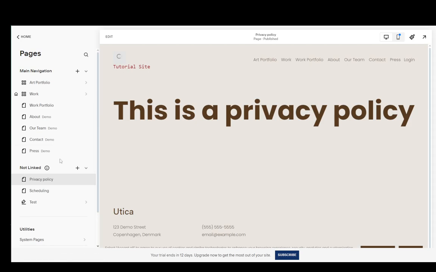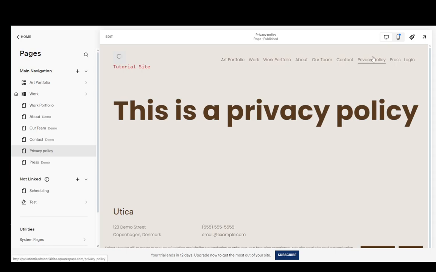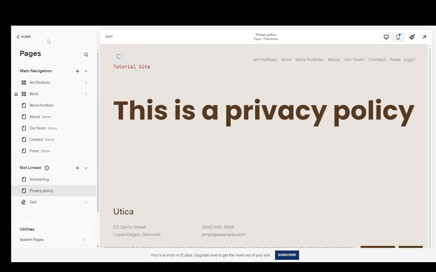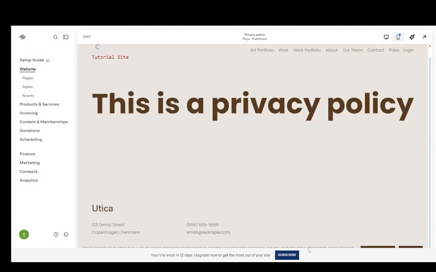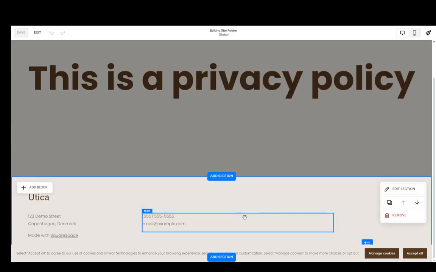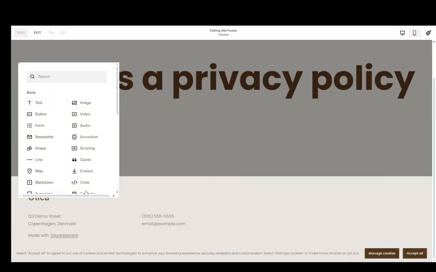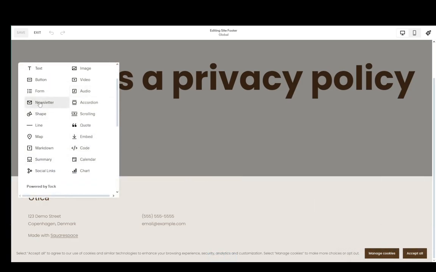If you want to link it over here at the top, you can just add it over here so that people can access your privacy policy from the main navigation, or you can keep it not linked and then go over and edit your site footer if you want to. You can click on edit and then go all the way down, edit site footer, and you can edit the section if you want to, or you can add a block and add a link.